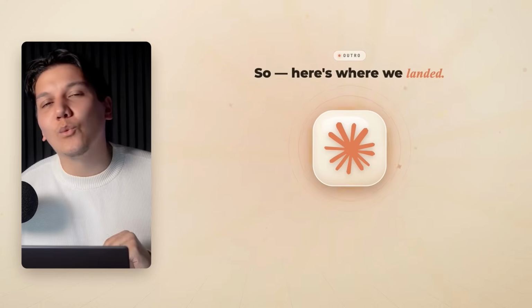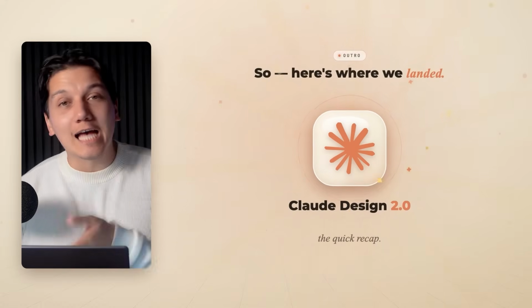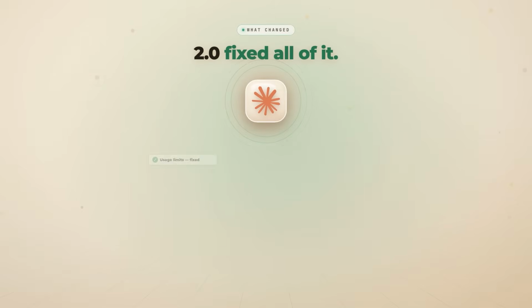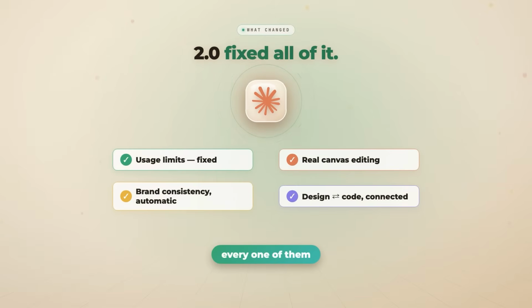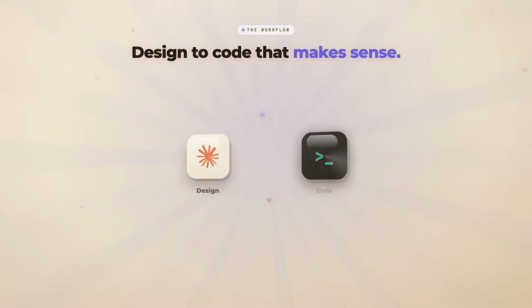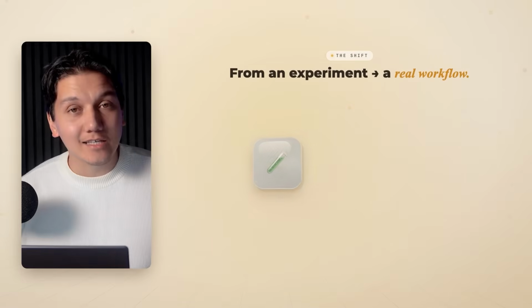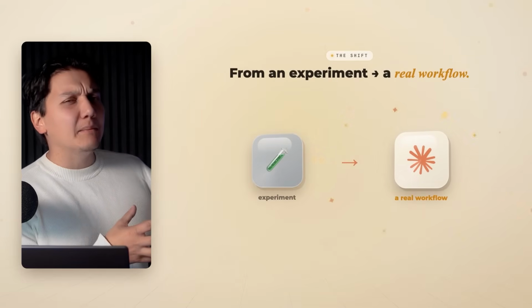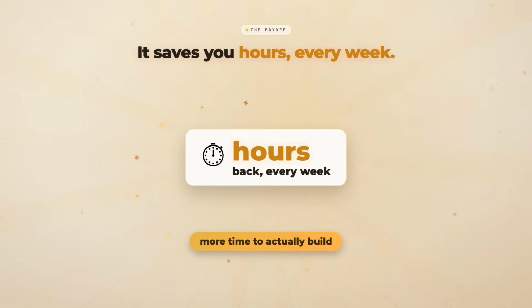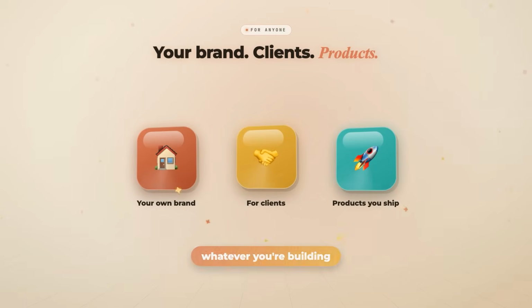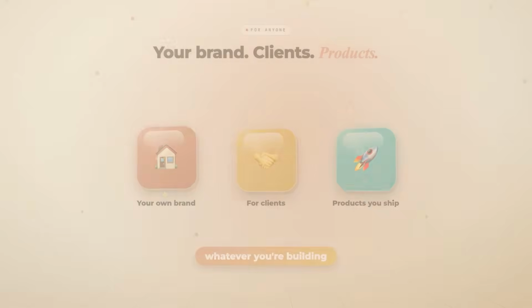So here is where we landed, okay? Claude Design 2.0 fixed the usage limits. It added real canvas editing, it made brand consistency automatic, and it connected the design to code workflow in a way that actually makes sense. It went from an experiment to a real design workflow that will save you hours every single week, whether you are building for your own brand, for clients, or for a product that you are shipping.